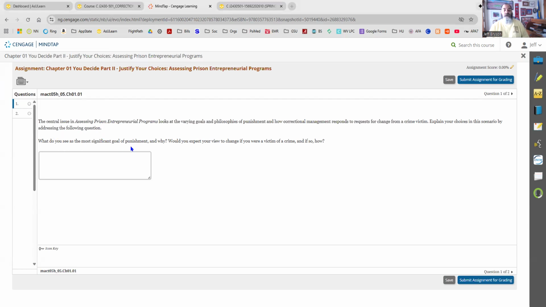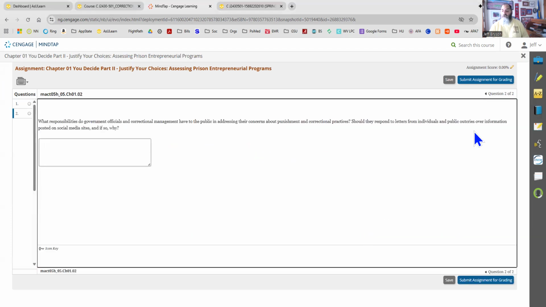What do you see as the most significant goal of punishment and why? Would you expect your view to change if you were a victim of a crime? And if so, how? And then you'll go to question 2. Always make sure you click on to go to that next question. What responsibilities do government officials and correctional management have to the public in addressing their concerns about punishment and correctional practices? Should they respond to letters from individuals and public outcries over information posted on social media sites?